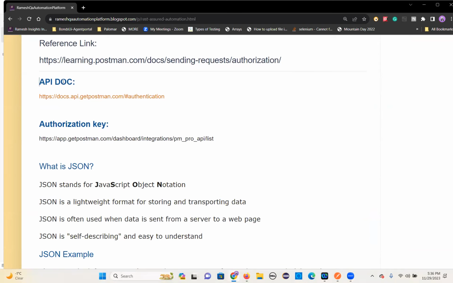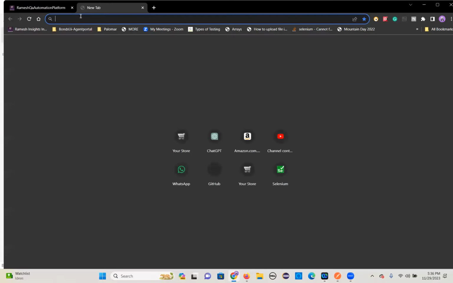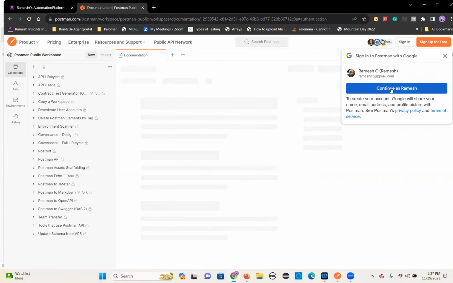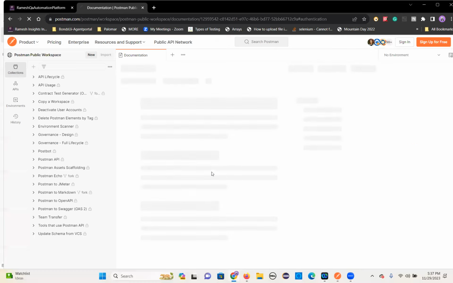This is the one, API documentation, authorization key. So for Postman, you need to send an API key. If you are not sending an API key, then it will throw an error. That means you will get a 401 unauthorized if you're not giving the authorization key. So first I will do that test case, but let's go to API documentation. Open this in the new tab. It might ask you to log in. If you haven't logged in, log in.